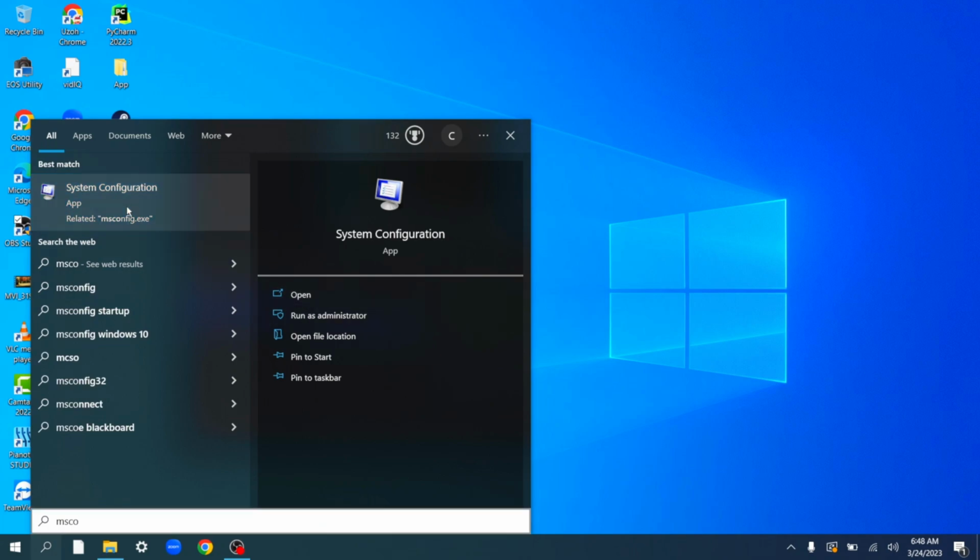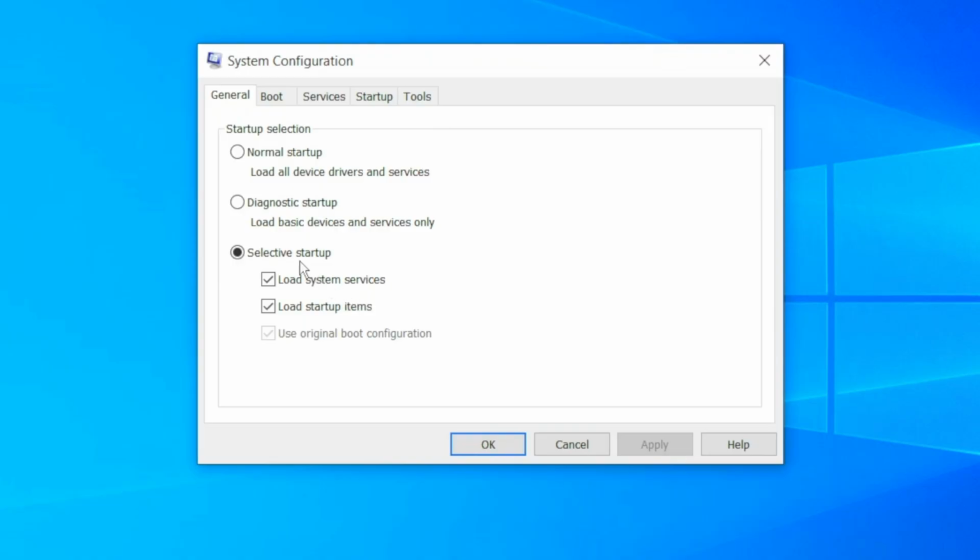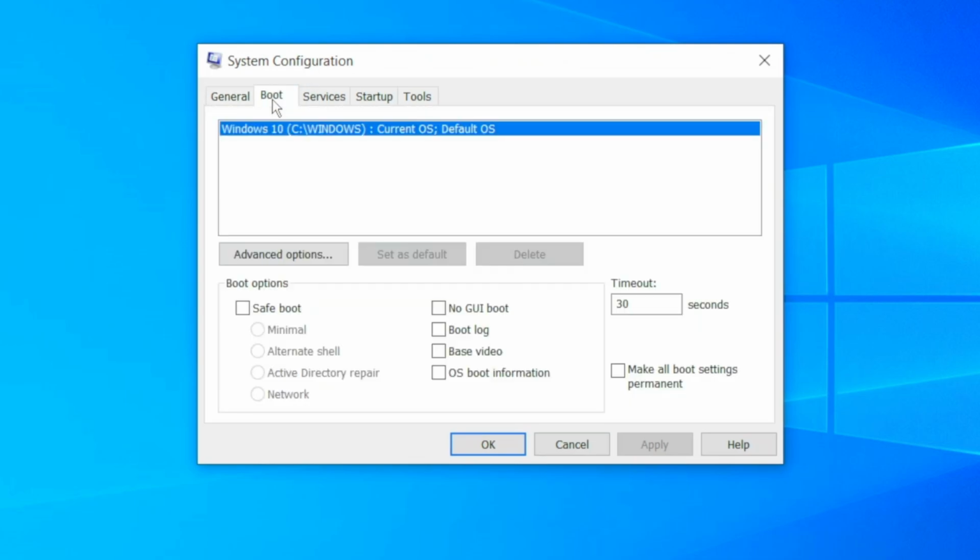I'm just going to open this up or run it as an administrator. If I right click here, I can run as administrator. I'll give it some time. It's going to open up, and from here I'm going to select the boot option. Once I'm in the boot option, as you can see right now, I only have my Windows 10, but in your case, you will see other Windows that you have installed for your dual boot.